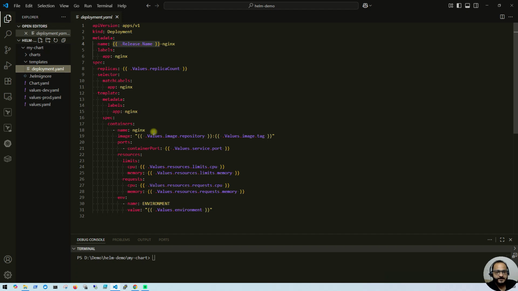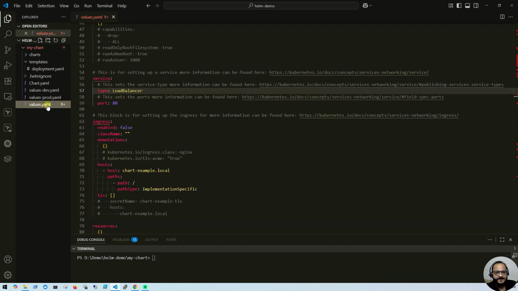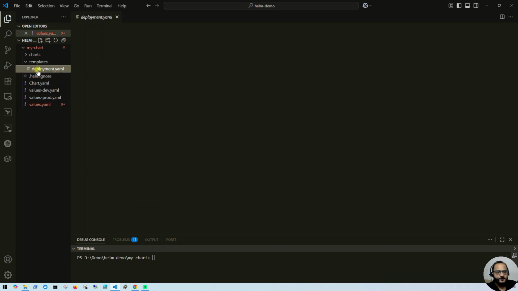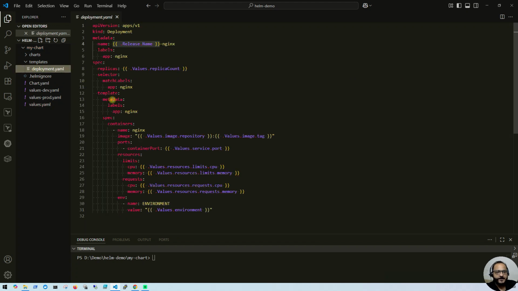How are we going to achieve this? For this, we have created separate, or we can say environment-specific, values files: values-dev.yaml and values-prod.yaml, because we are going to see this demonstration only on two environments, dev and prod. If you have multiple environments, you can create environment-specific values, and during the runtime you can override the default values.yaml file. We will see this in the demonstration as well, but before this, let's understand the deployment.yaml file in more detail.